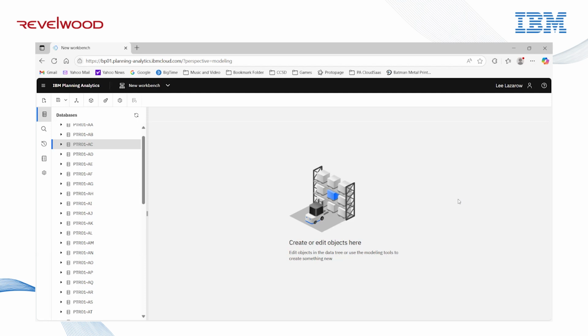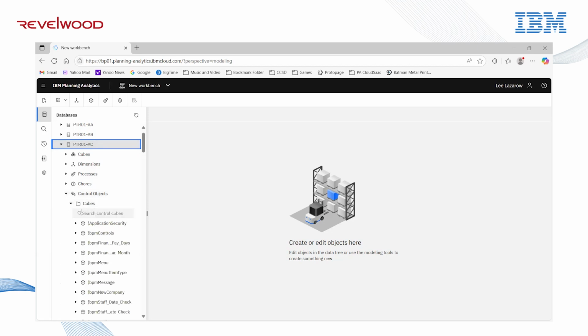Now, once the performance monitor starts, a series of control objects will be created. So I'm going to expand my database, go into my control objects, and in this particular case look for control cubes. Within the control cubes, I'm just going to search for the word stats. You can see there's a series of control cubes that start with stats by. These cubes are designed to reference performance statistics within your environment, and they show information about your overall environment.